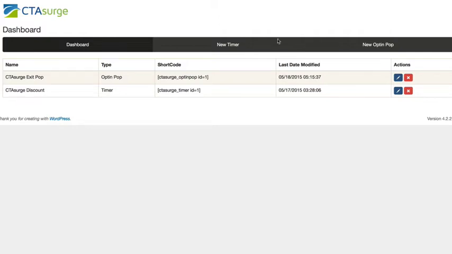Now, as you can see, I'm on the dashboard. This is a WordPress plugin, so it works with any WordPress installation. It's just very simple to install, just like any other WordPress plugin. And you can create either countdown timers or opt-in pop-ups, okay? Now, what I'll do is I'm just going to show you a demo of how easy it is to configure and to start using on your websites.